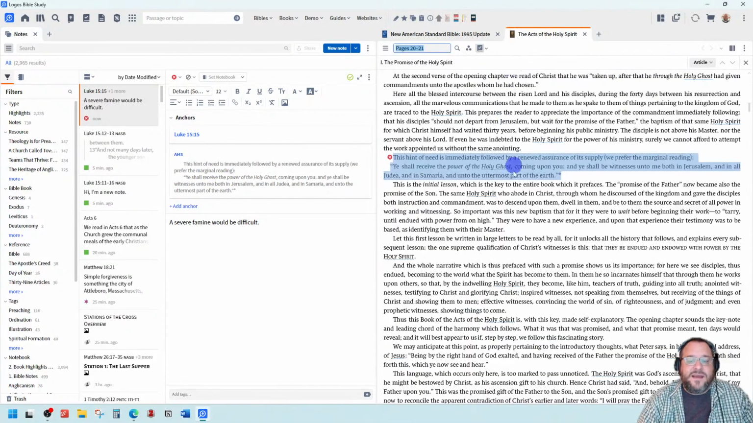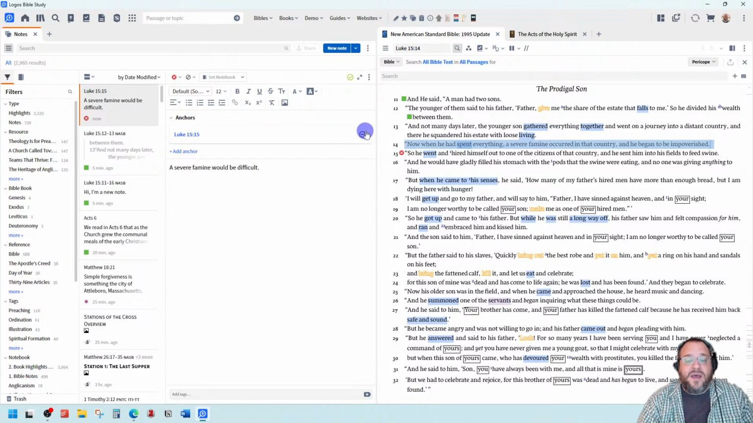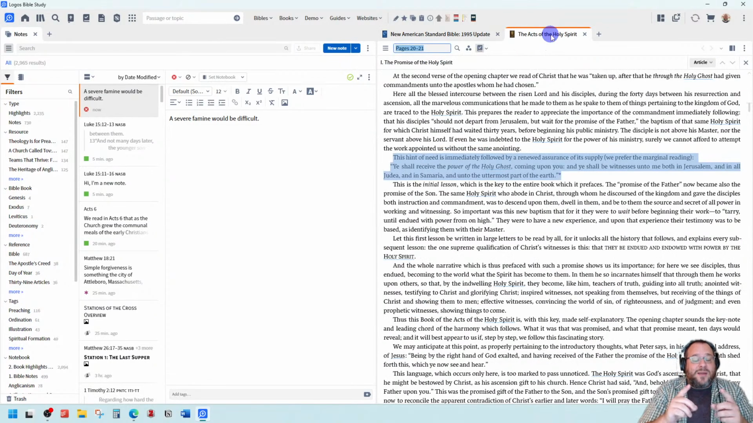It is in this book because it's anchored here. It's also in the New American Standard Bible right there. So it's anchored to two spots, that verse and that selection in the text, and we can get rid of those anchors. But that is how anchors work. You're able to anchor it to multiple places. This is very helpful when you're thinking about parallel passages or you're making a note on multiple verses within the Bible.